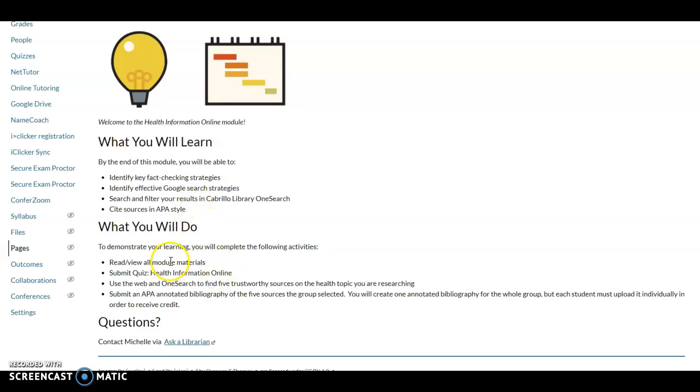You're going to go through the modules with your group. Each person will individually submit a quiz, which is really straightforward and you can take it multiple times. And you're going to search online and in the library databases to find 5 trustworthy sources on the health topic that you're researching. So you're all going to search individually, but only one annotated bibliography of 5 sources is needed for each group. So you'll put one together and submit it as a group.